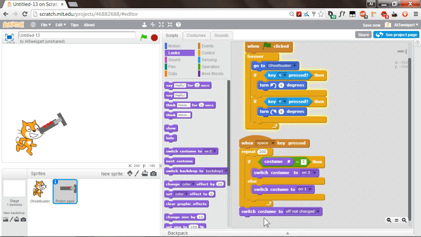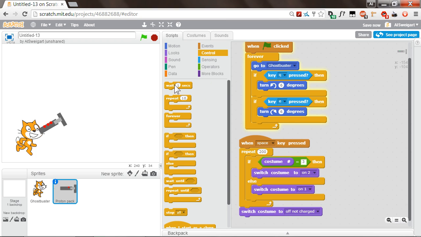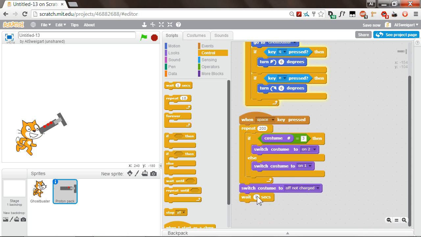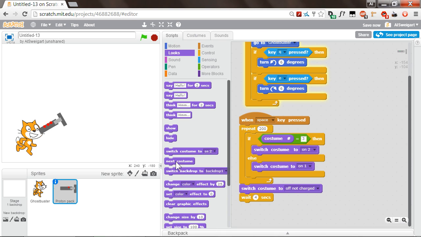So we don't want it to instantly go back to being charged, because then the player could just press the space key again. So let's just go to the orange control section and add a small wait, like say wait 4 seconds with it in the not charged costume, and then after that we can switch it back to the charged costume.